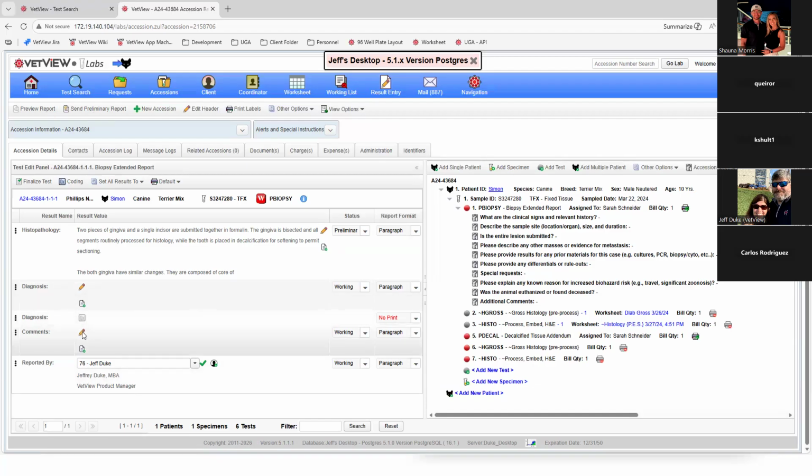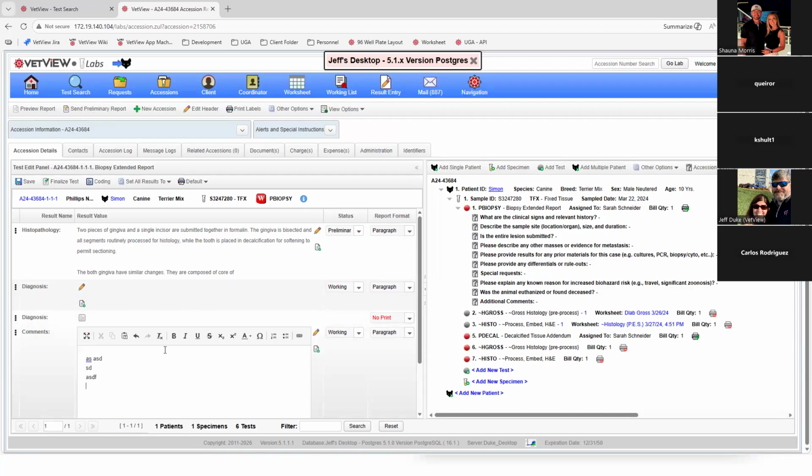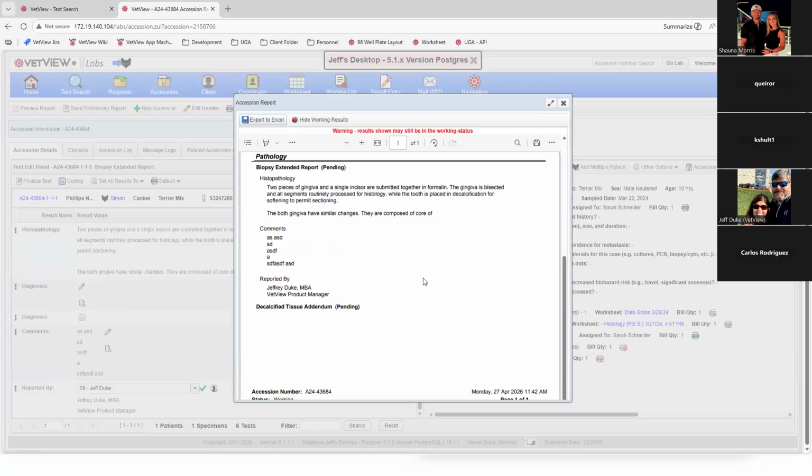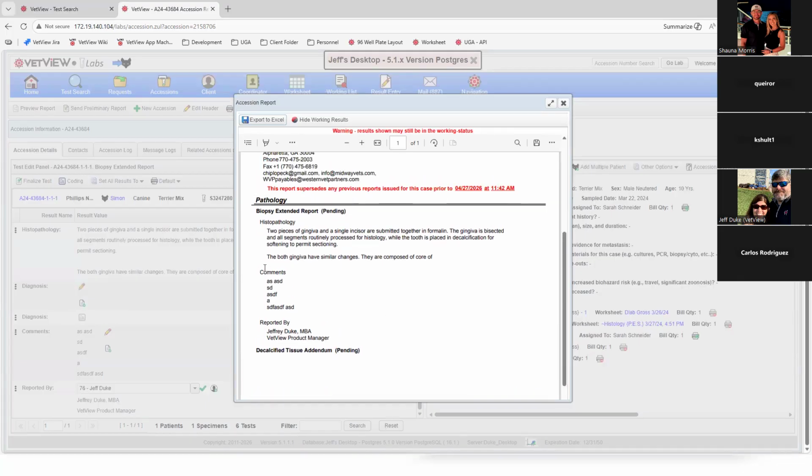If I were to put in a comment, and I'm just gonna put some gibberish in here real quick, and I just save it. I leave it working. When I preview the report internally, you will see the gibberish I typed in there because this is the internal previewer. And we try to tell you there's a warning here.